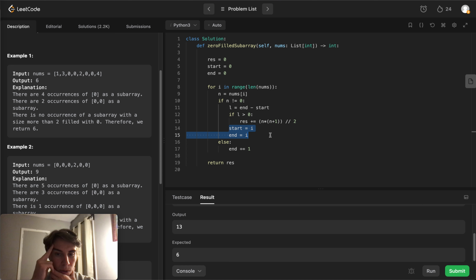Let's see what happens when I encounter this number here. I'm going to update both start and end to here. But then am I doing something wrong? I am. Start isn't actually pointed to here.